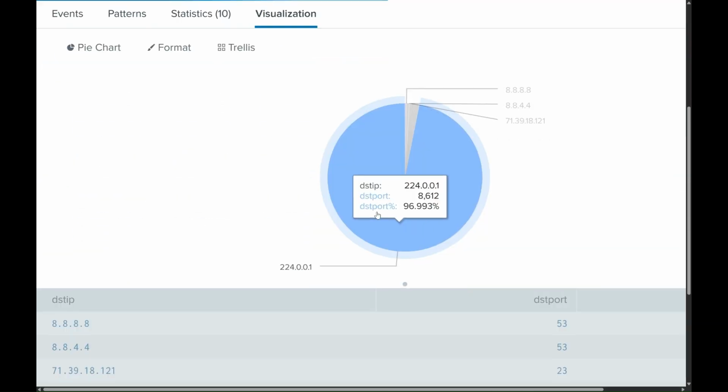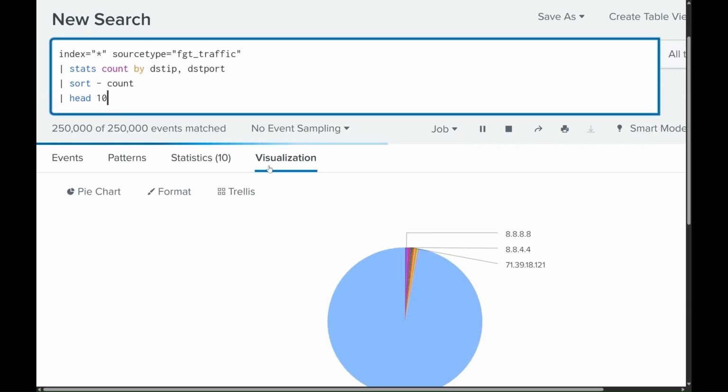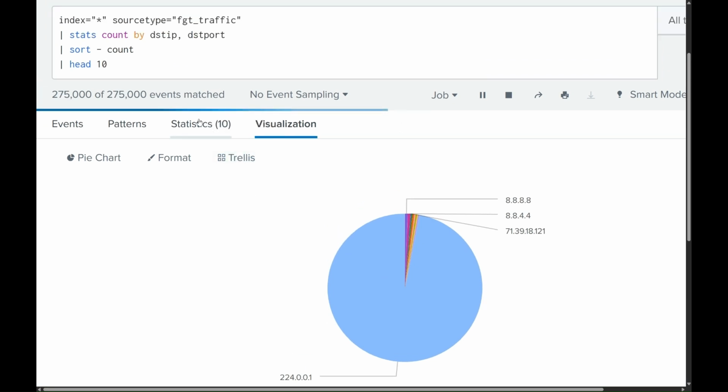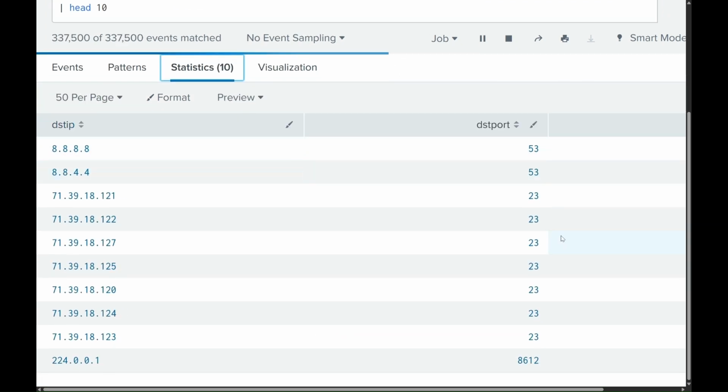You can see here we have destination IP details, DNS server, and some more details. And if you go to the statistics, you can see it by count.